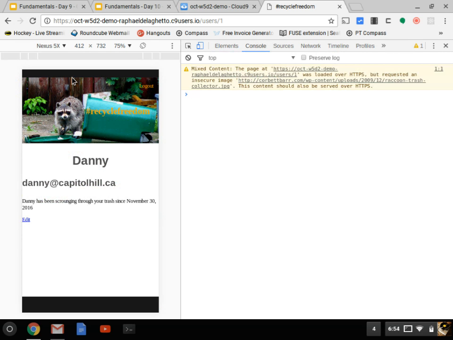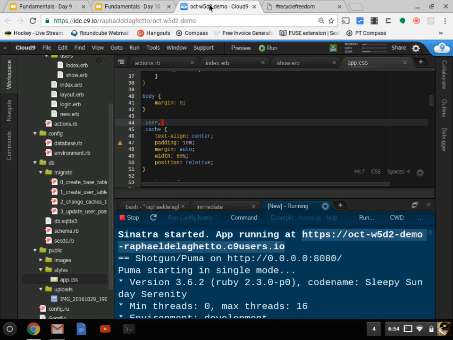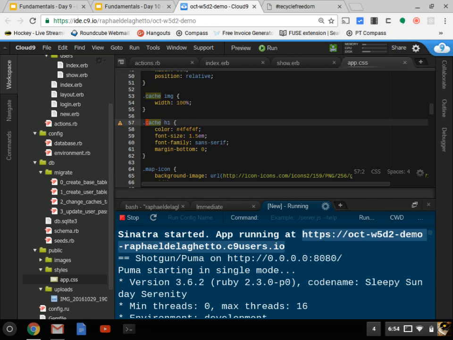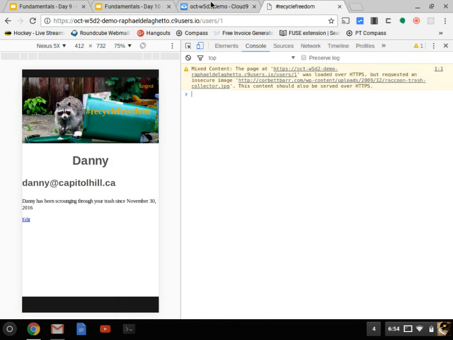Nope, that's not it either. Okay, let's try applying that to something else. Let's find user. Let's find the next cache. Cache image, don't need that. Cache H1. Where there's a user H1. Let's see what that changes. Hopefully this guy right here. No, still no changes. Keep going.